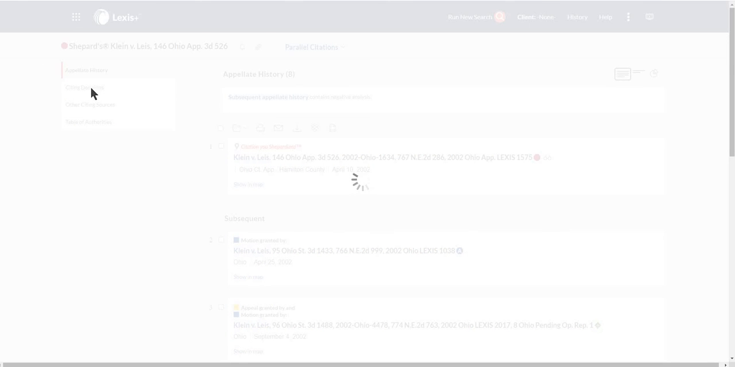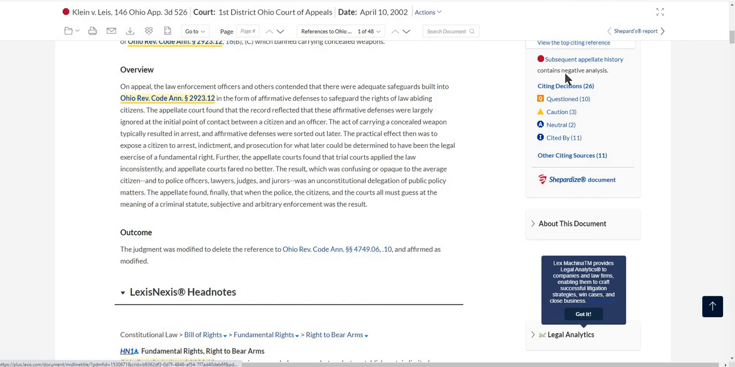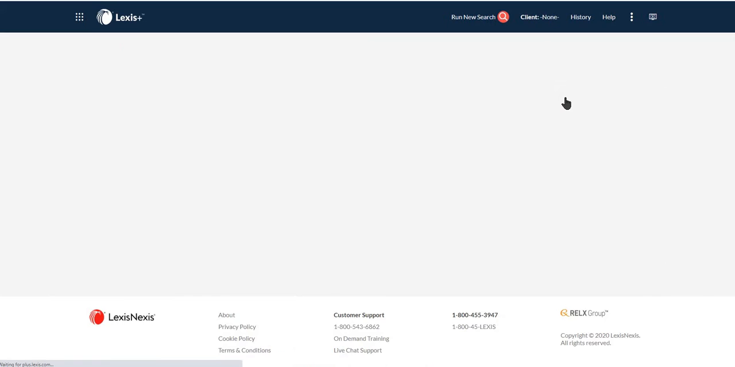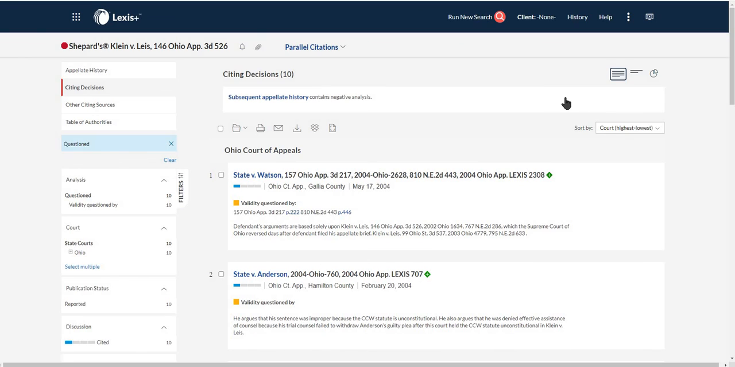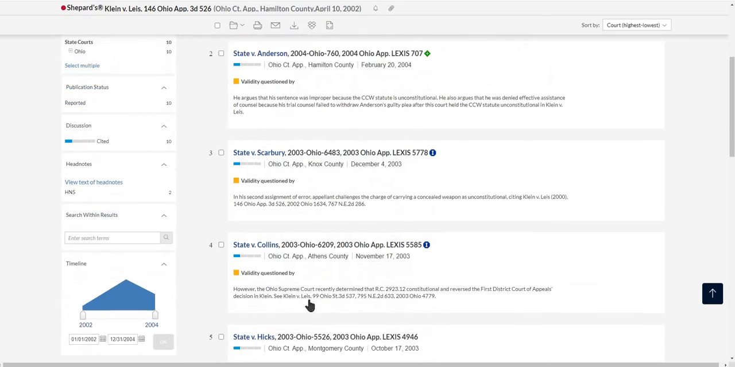Also, if I go to citing decisions, well, let me go back to here we go, to the box. 26 citing decisions, 10 have questioned it, 3 caution. So if by chance this case has any relevance to your problem, it looks like, one, it's been overturned. And secondly, it has been questioned by cases, but we don't know why or on what basis. And so we would have to read these cases to find that out.